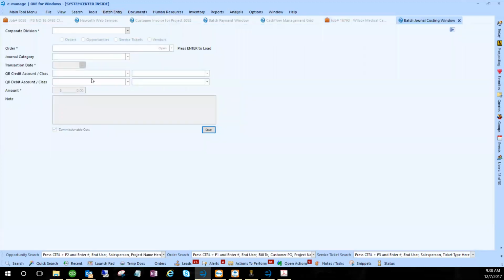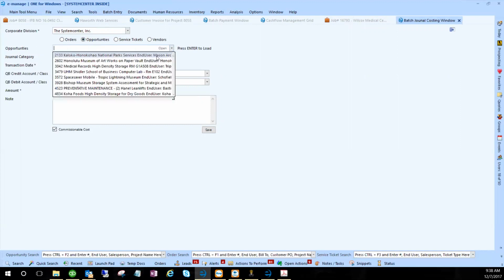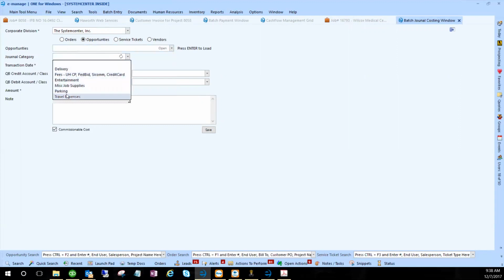What's nice about this is you can assign it to an order or an opportunity. So maybe it's not even an order yet, but you want to start compiling costs, because maybe you're trying to get a job with a customer and you're having to go to the customer site, and you bought pastries and you have parking, you had to buy finished samples, whatever. You can start to accumulate those costs to that opportunity. So again, you could search by the name, opportunity number, whatever, and then you set what type: miscellaneous, job supply, travel, parking, whatever you want.